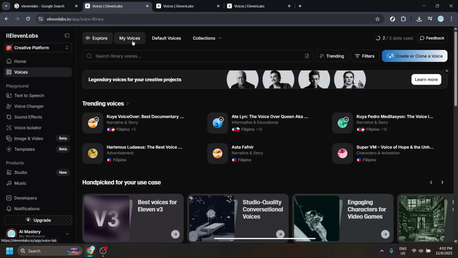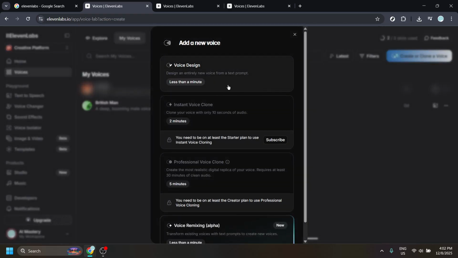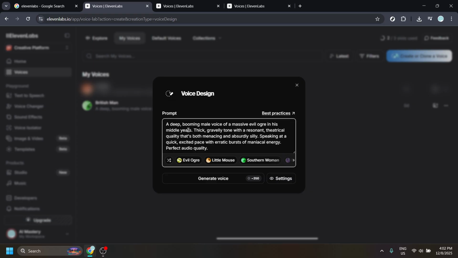Next, switch to My Voices so you're working inside your personal space where your creations will live. Here, click Create a Voice to begin. When the options appear, choose Voice Design. This is the tool that lets you generate a brand new voice simply by describing it in plain English.